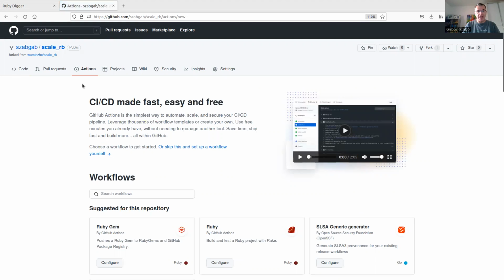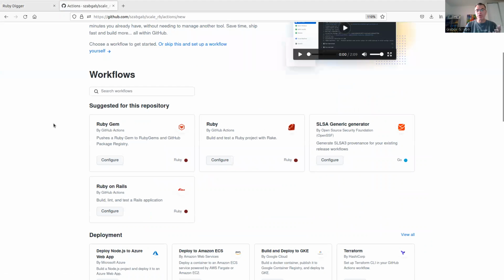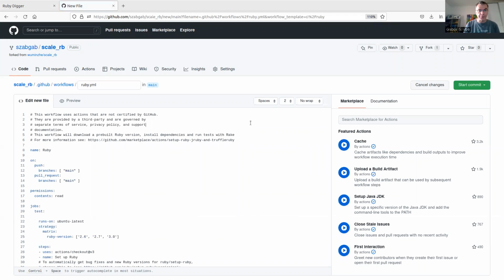So when I click on Actions, it offers me various ready-made workflows, and it already recognized that it's a Ruby project, I guess. So it offered the ones relevant to Ruby, and here is the one that I picked, because the other ones, this one is generating the gem and uploading and all kinds of other things. So this will create or offer to create the configuration file.